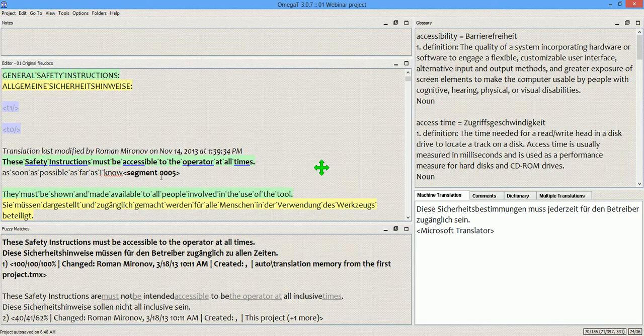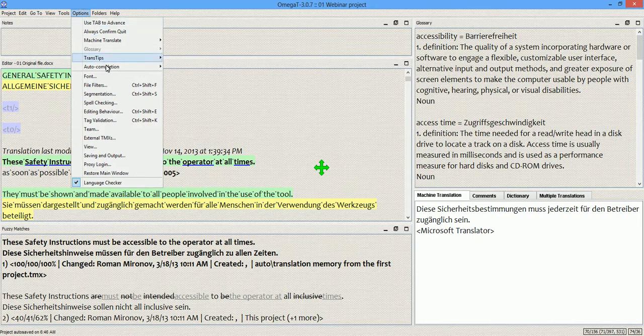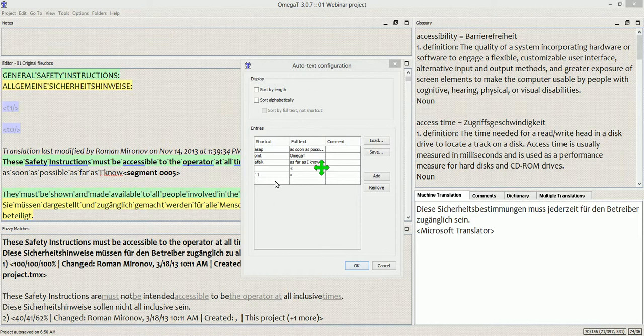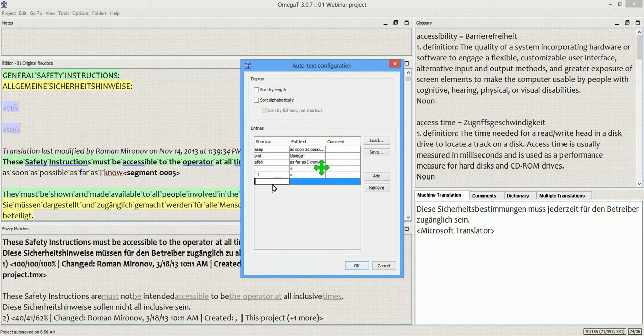To add things to your list, you need to go to Options, Auto Completion, Auto Text. Here you need to click Add and then edit this new entry that has just been added. All right, I'm going to add IMHO. Right.